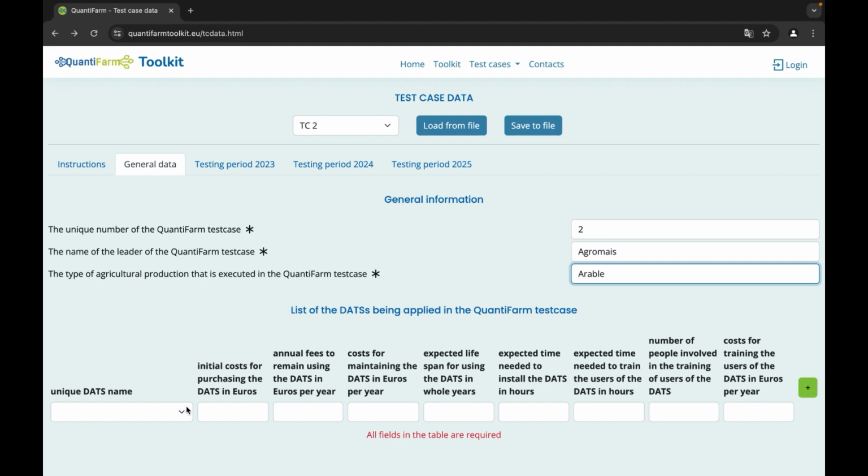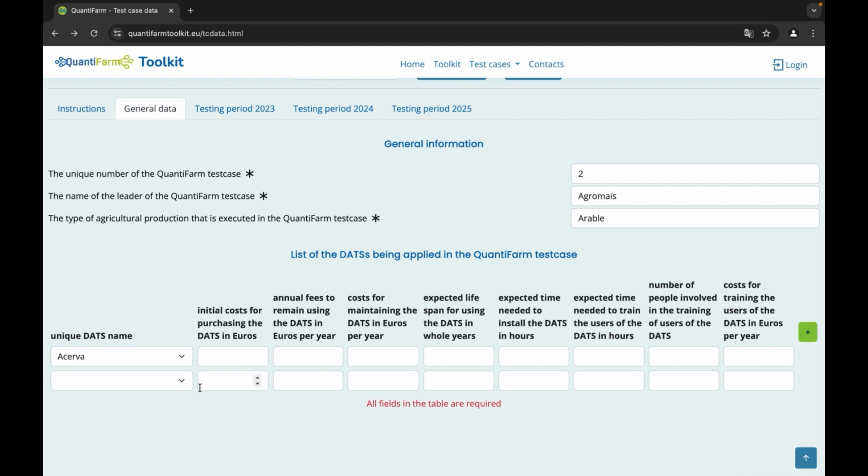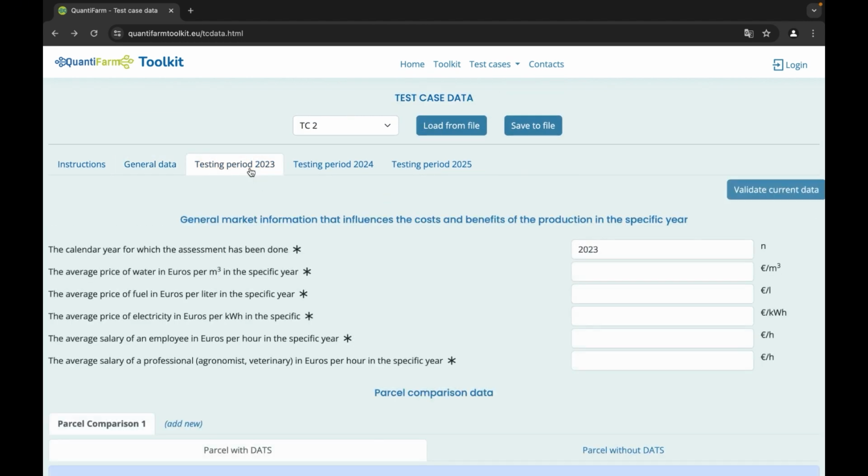Within the same tab, you will find the section on the information of the DATS. If more than one DATS is used in your test case, you can add a row using the plus button and select the data from the drop-down menu. Moving on to the testing period tab, you must select the testing period for which you want to enter the data. For this year of analysis, for sure you should select 2024.